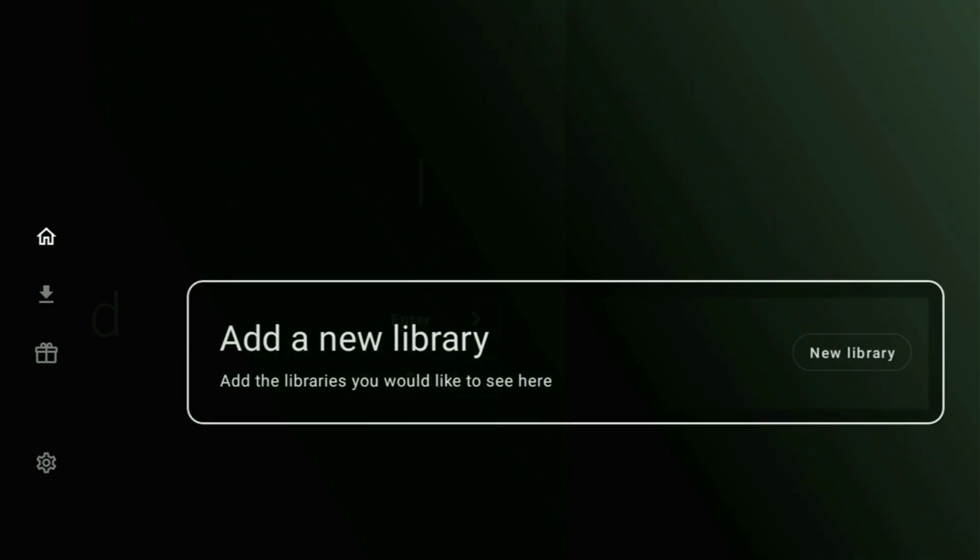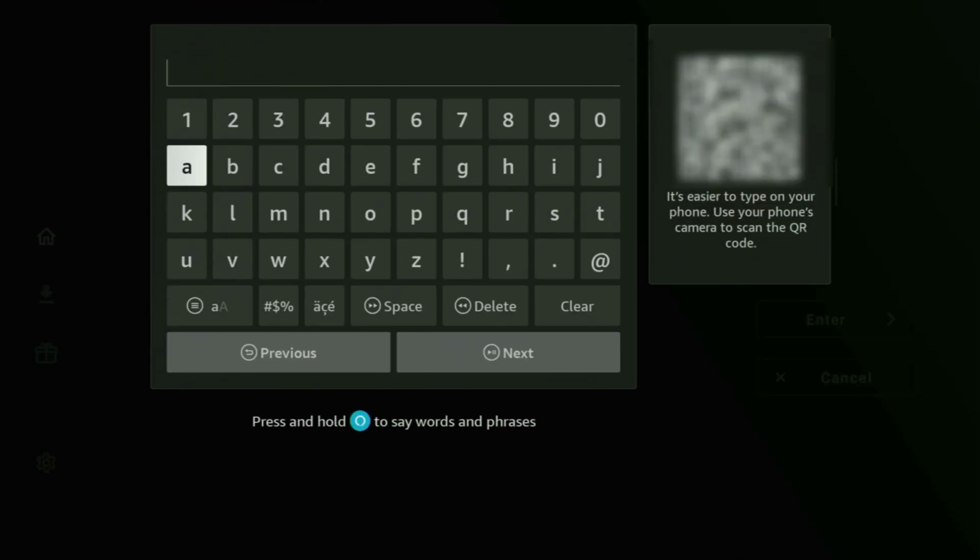Then let's finally open it, click on add a new library, and here we have to enter the code. So let's enter that together. Just follow what I'm doing on the screen. So here's the code, just enter it as you see and then click on next.